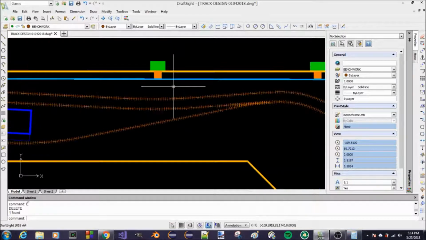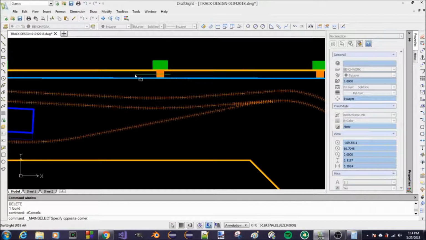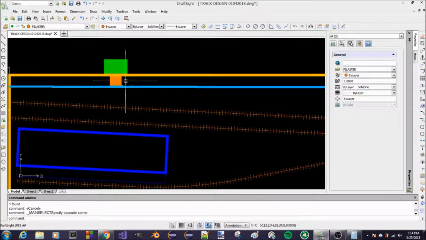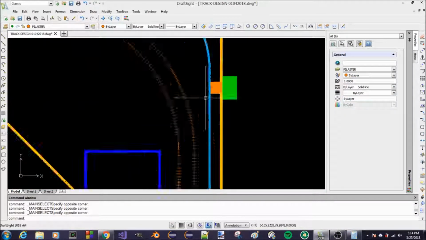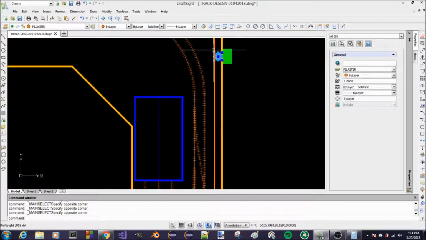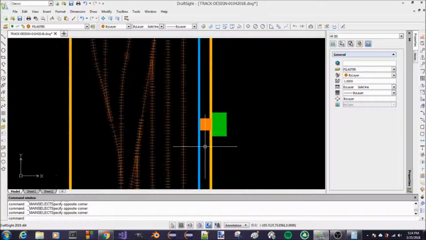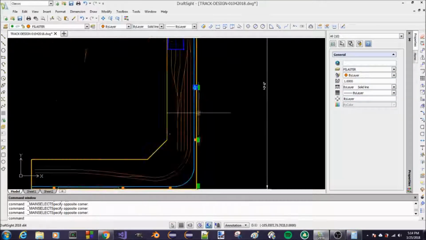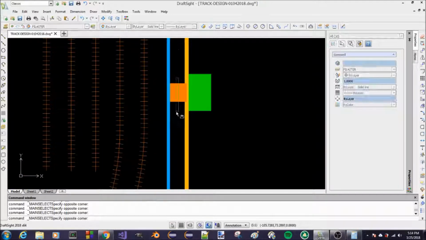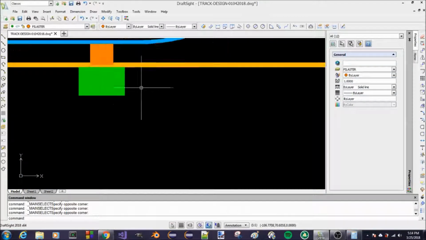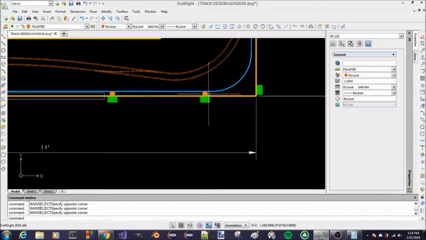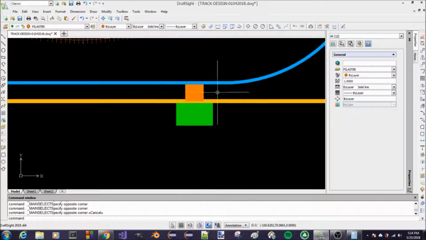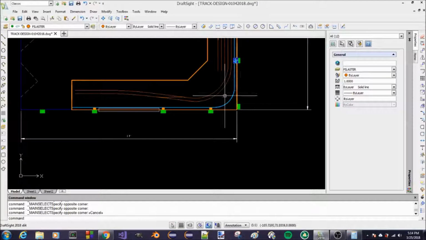So the first thing I'm going to do is get rid of these pilasters. So I'm just going to erase these. And actually, before I do that, I'm going to offset. I'm going to leave one of the pilasters. Well, let's hit escape. No, it's still there. Okay.